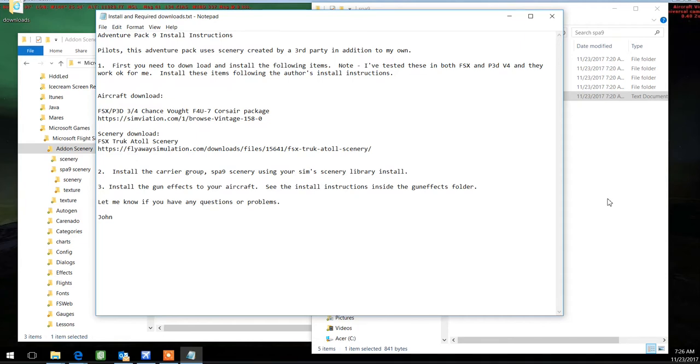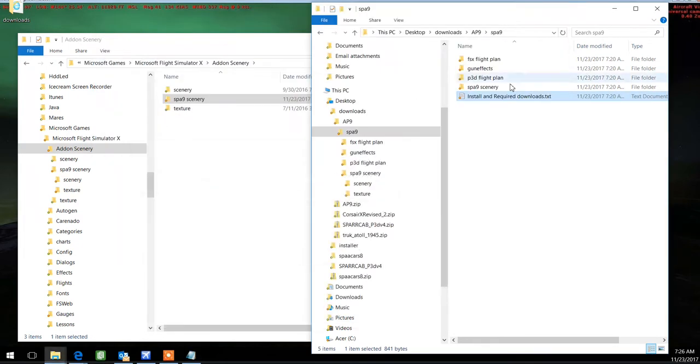Okay, so we're going to look at the instructions here, and as you can see, we've already done the downloads of the plane and the sceneries, and we've installed the SP9A9 scenery into FSX, which was the carrier group, and now we have to get the truck installed as well. So we're going to unzip the truck scenery.